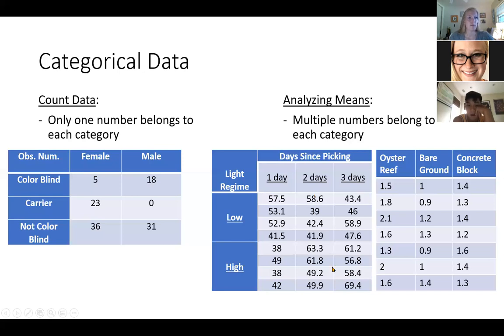This one is a little bit more complicated. It's pretty much the same structure as this one, but instead of having just one factor, which is habitat type, we have 2 factors. So we're looking at sugar content in corn from these different days of picking, and then light regime. So we have low light regime and high light regime, but then also 1 day after picking, 2 days after picking, 3 days after picking.